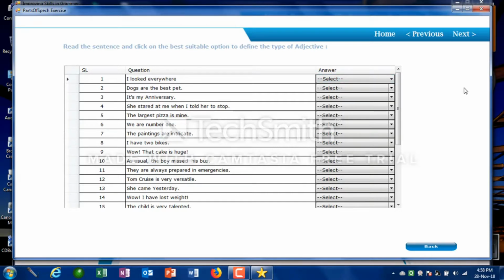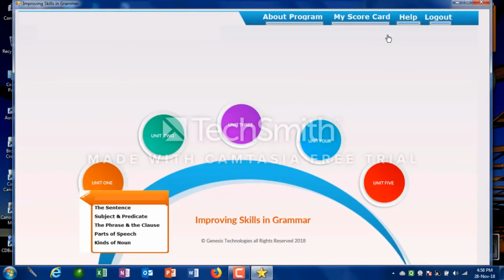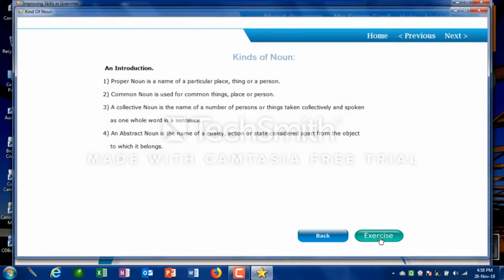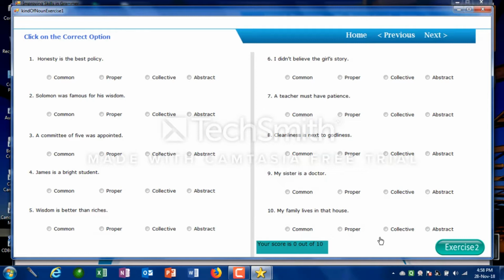This is the way we have to do the exercise, and after completing the exercise, we'll click on the home button. We come back to the main page here, and then from here we can go to the kinds of noun. Same part, we have to know about the nouns. Then we can do the exercise here. In this exercise, we have 2 sets of exercises, 10 questions each.